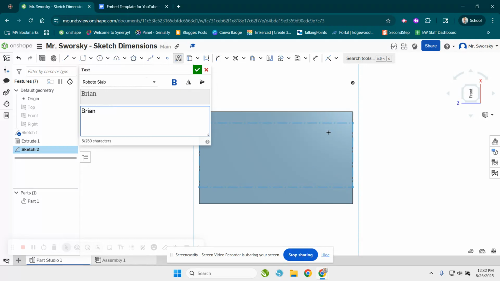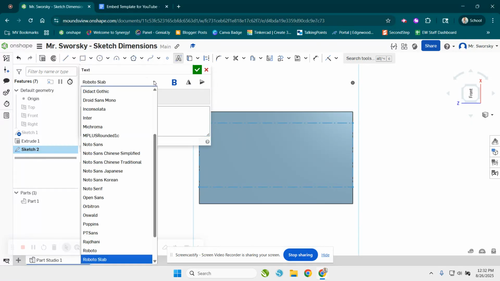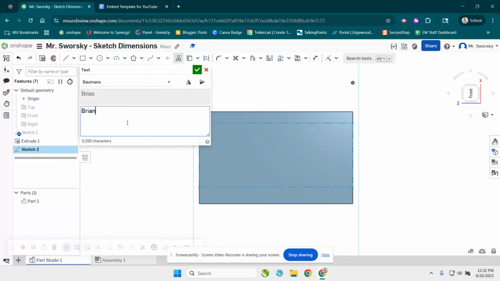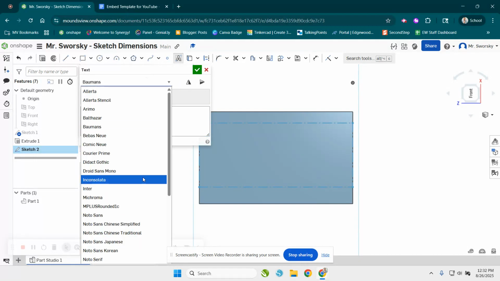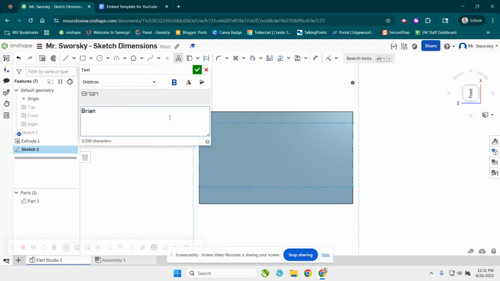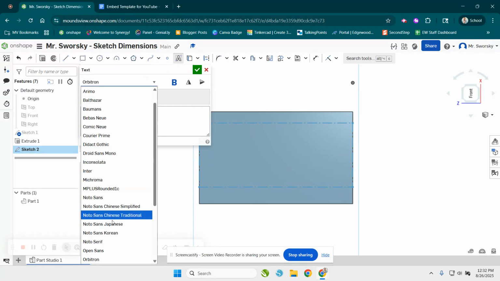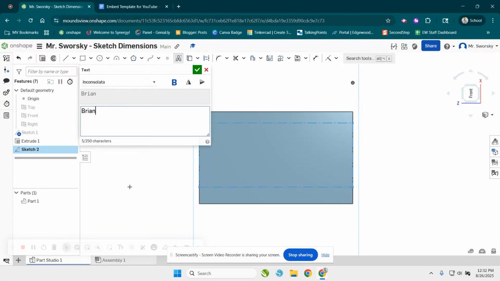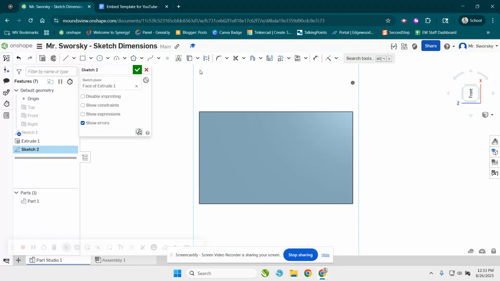What's going to happen is it's going to set up how it wants to, and we have to adjust it. But once I get into my text stuff, I can do a few things. Number one, I can change my font, which is really nice. They have a whole bunch of options, so you can check out what you like. It doesn't matter which one you pick. It adjusts how big it ends up being, but we can fix that. So I'm just going to pick this one. Doesn't matter which one you do. And I'm going to hit the checkbox.